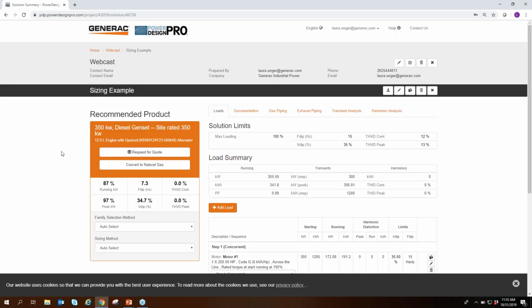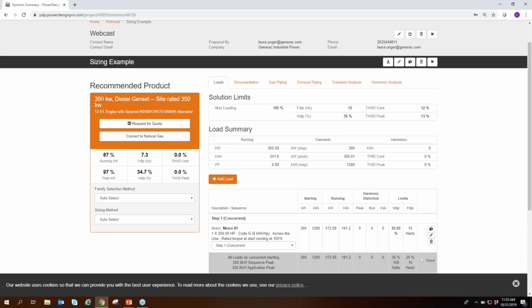In doing that, we find that the program is going to pick a 350 kW diesel genset, but it's going to put an upsized 500 kW alternator on there to create some voltage stiffness so we can stay above a 35% voltage dip tolerance. In this particular configuration, if we go above the 35% voltage dip, a NEMA motor starter is going to drop out.